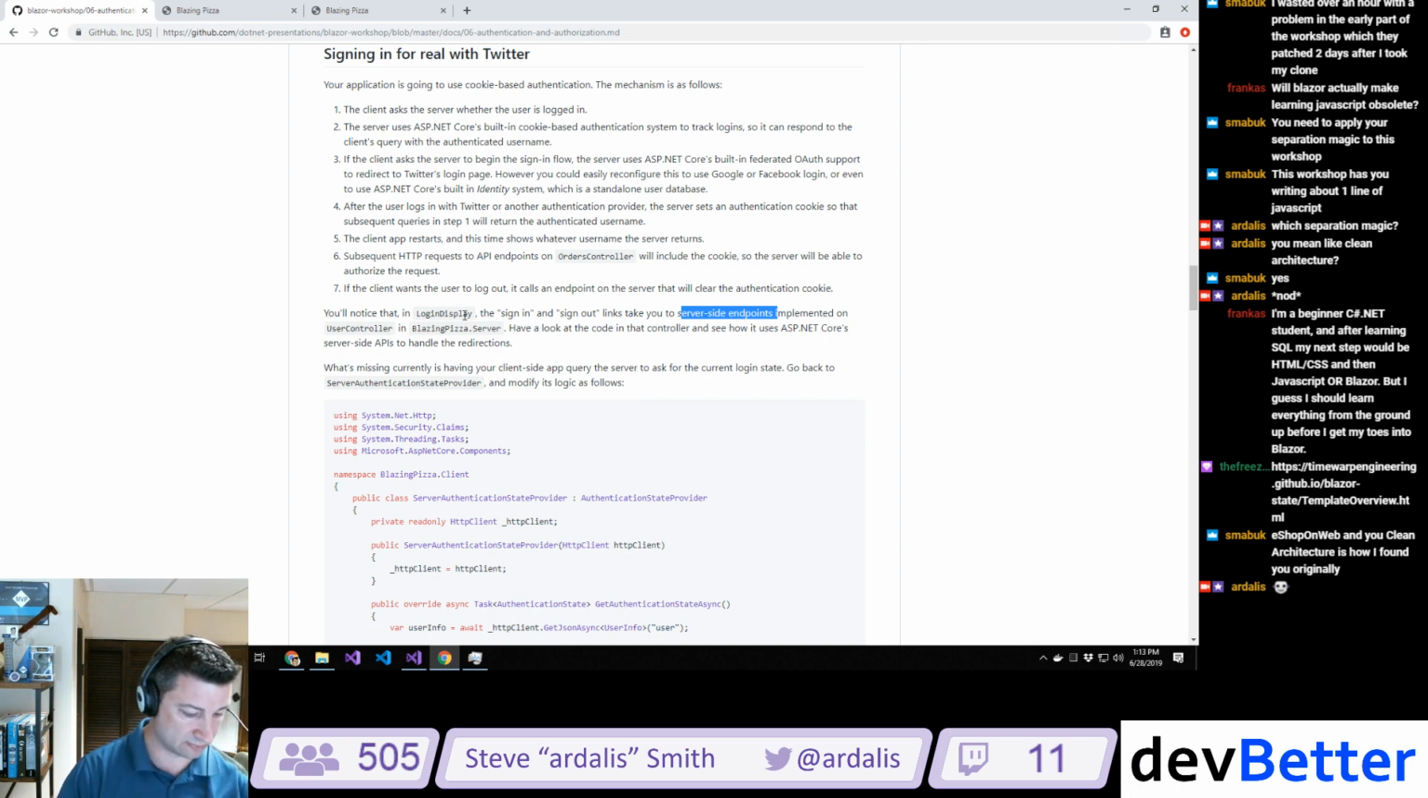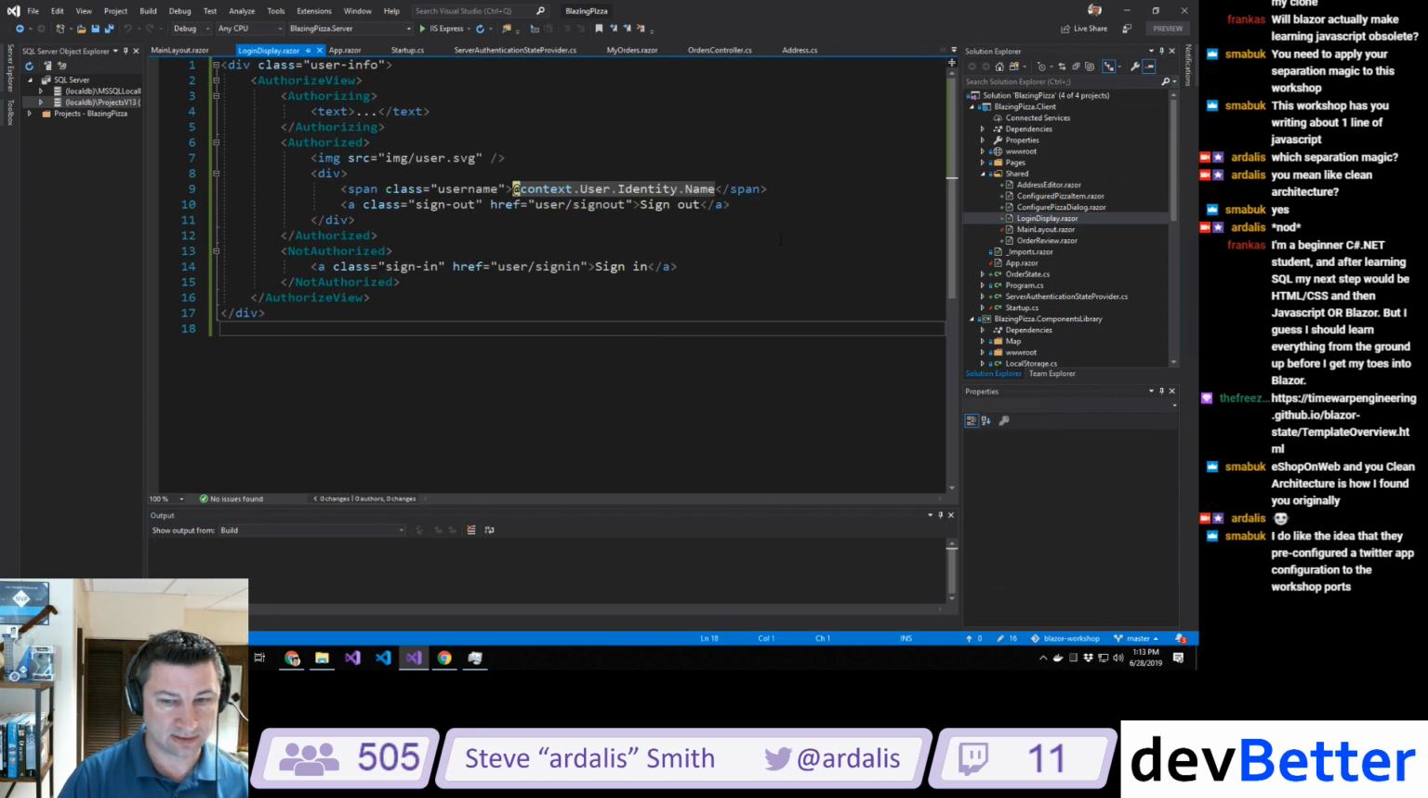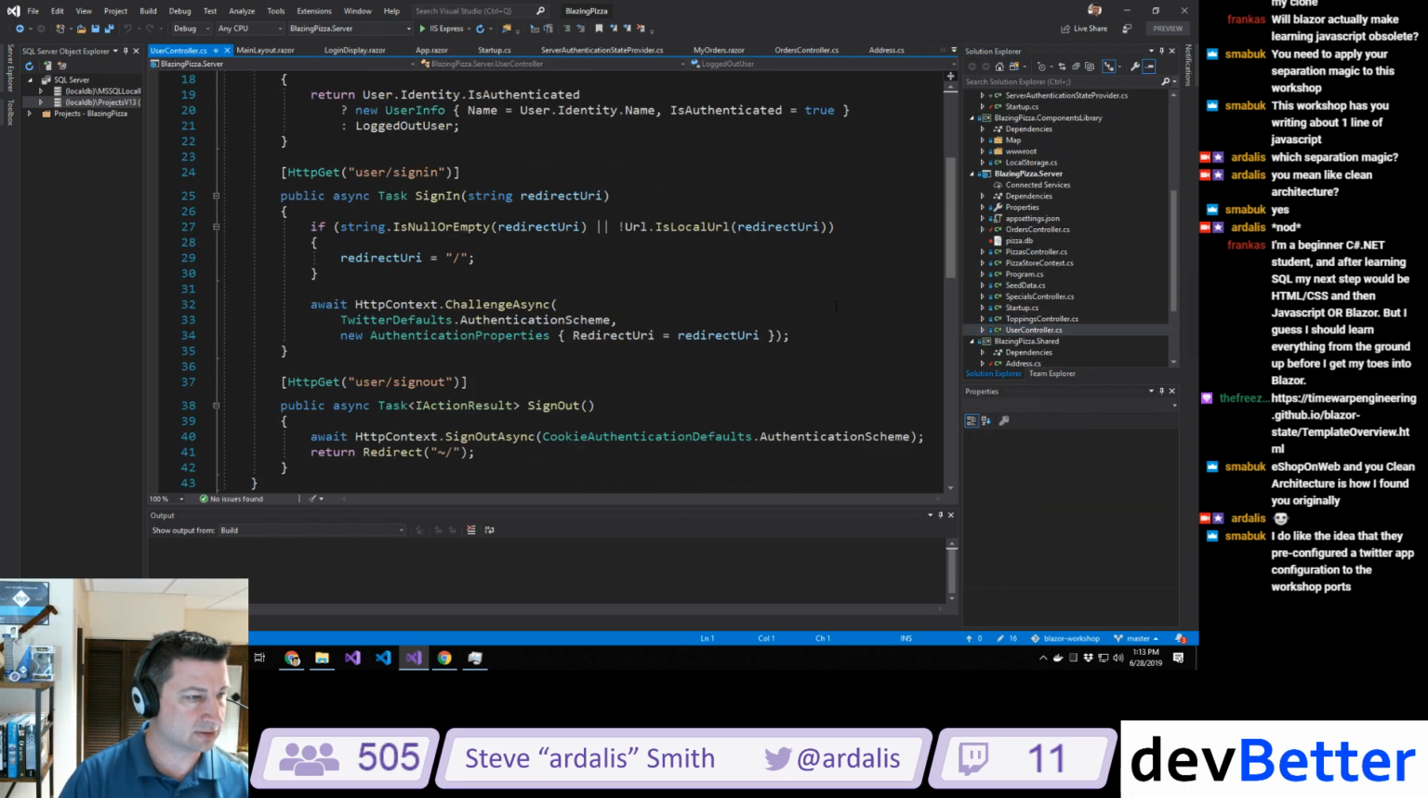Okay, so let's do that. So let's look at login display. And login display has user sign out and user sign in, which is going to hit the user controller here. And user sign in is going to redirect somewhere. And it's going to say if that URI is empty, we're going to redirect to the root.